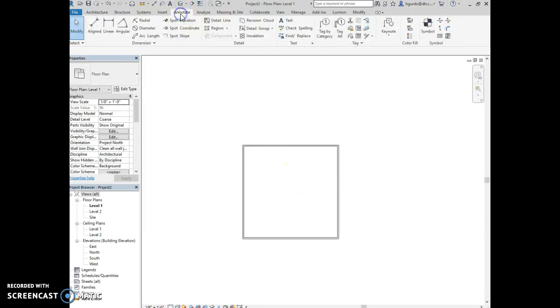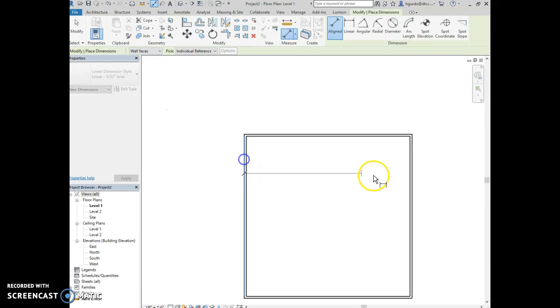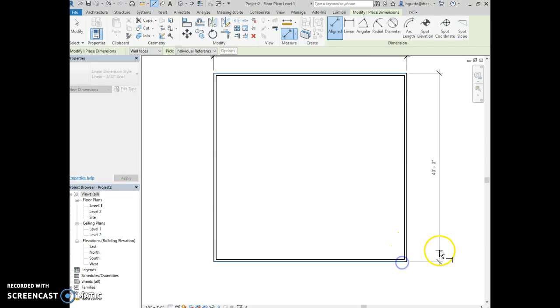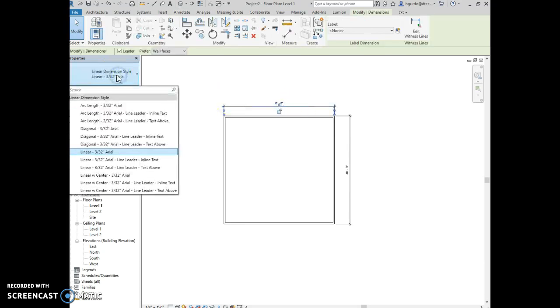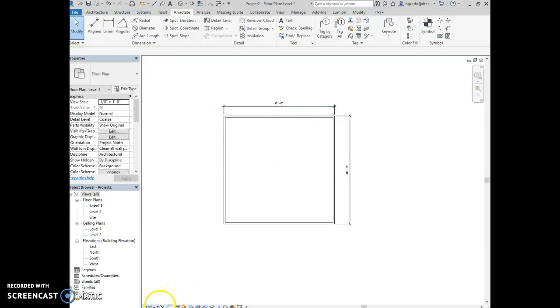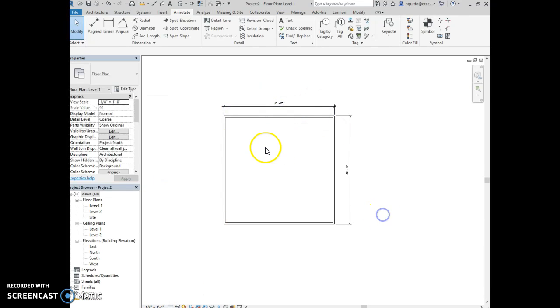I'm going to dimension this square. I'm going to use Align Dimensions, and I'm going to select the wall face as my start point, and then I'm going to end at the wall face. There's 40 feet by 40 feet. If your dimensions look too big, for example, maybe they're 1/8 of an inch, you can always change them back to 3/32 of an inch. If they still look too big, you can change your scale down here, and if you adjust this scale, it would also adjust the size of your dimensions. But I'm going to put mine back to 1/8 because they look pretty good there.